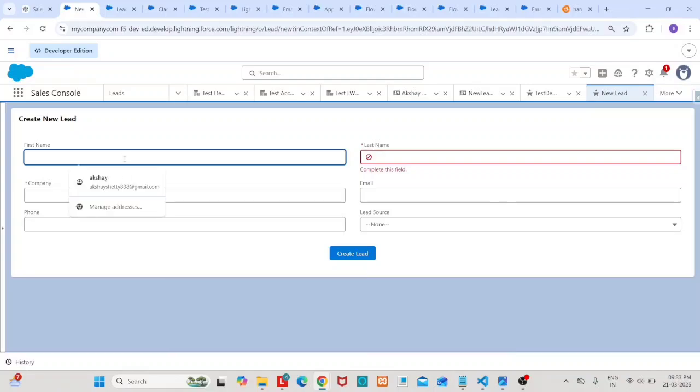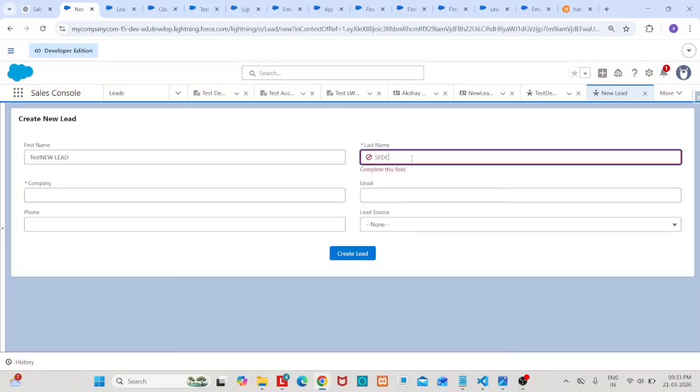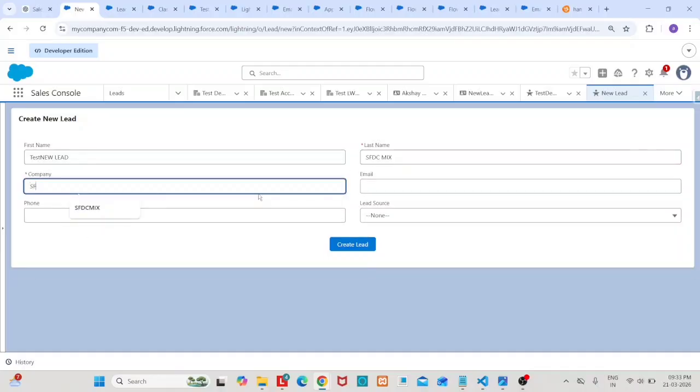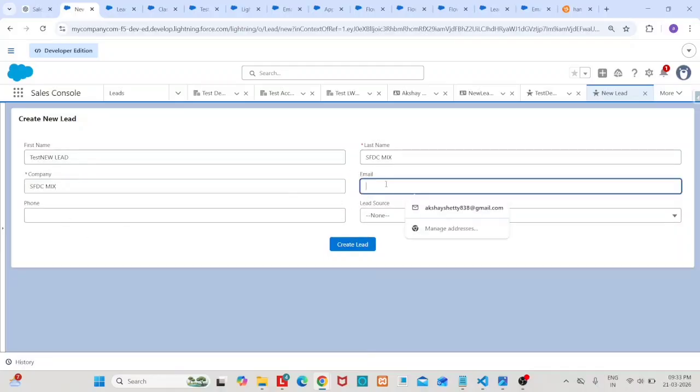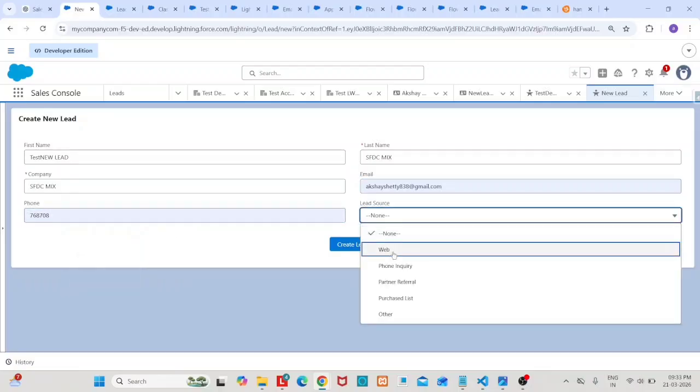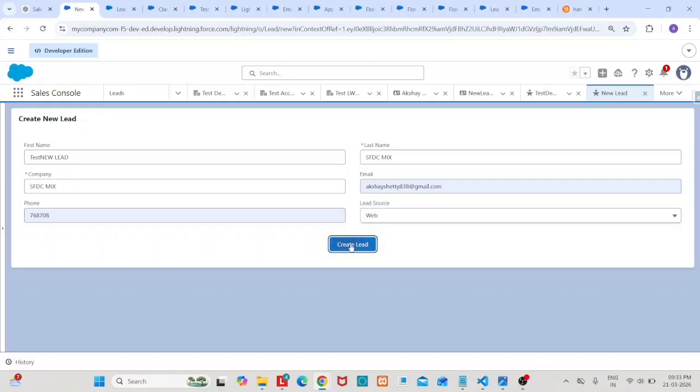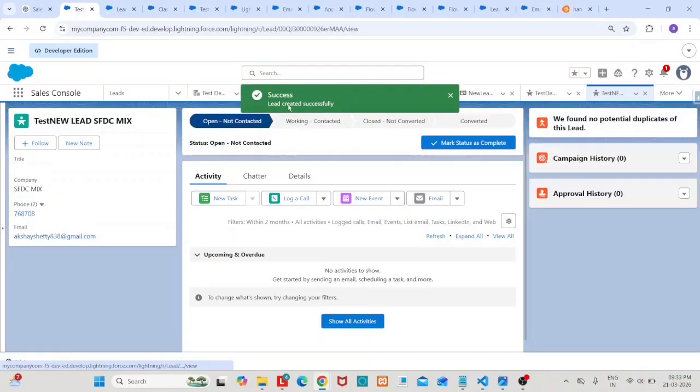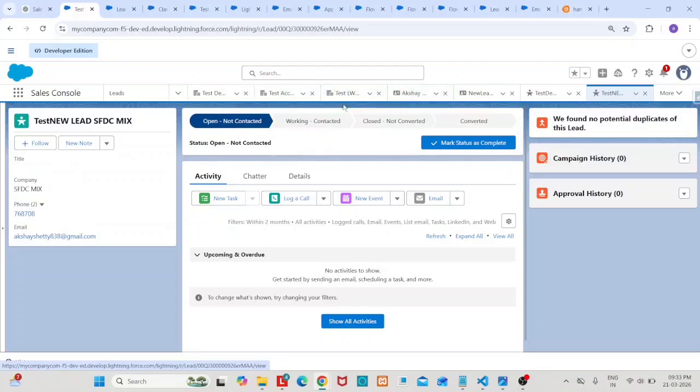Right now, let me fill up this test new lead, SFTC mix. Okay, company SFTC mix. And I will put some random email and phone and lead source web, and I will click on create lead. So when I click on create lead, this is the message we have put in our HTML page, lead created successfully, and as per the redirection behavior we defined in the JavaScript file, it will redirect back to the lead record page. So this is how it works.